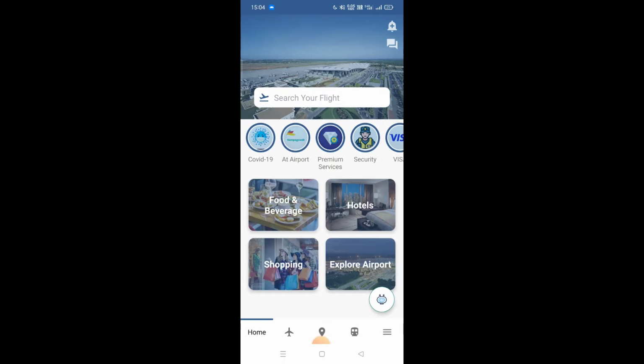Let's explore this application. This is Air Hub. Now, when you enter this application, you will see several sections: home, flight, maps, transportation, and more. Let's explore the home section first. In the home section, you will first see the category-wise announcements.